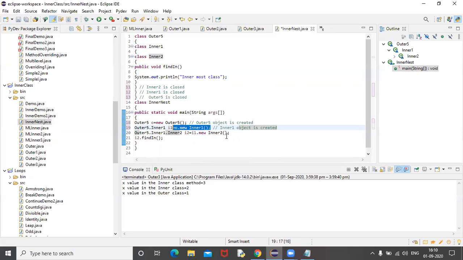Because at the top of it is like a shell. How many shells are there for Inner2? Inner2 is protected by Inner1, and Inner1 is protected by Outer5. If you create I1, I1 is a combination. See, I1 is equal to O dot new Inner1. The O object is also involved in that. Finally, you are invoking the method. That is the way which we can follow.